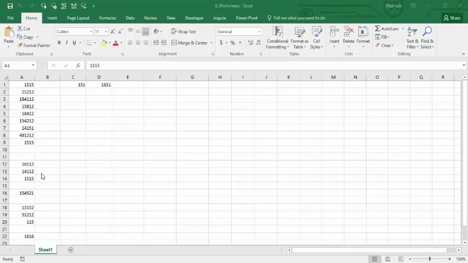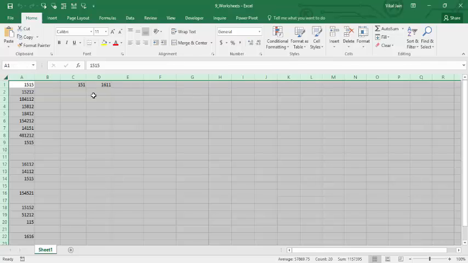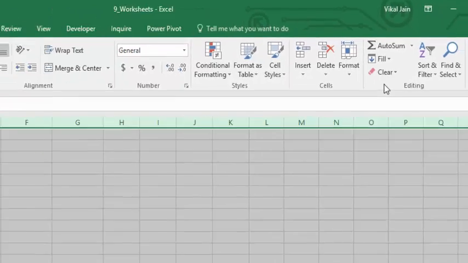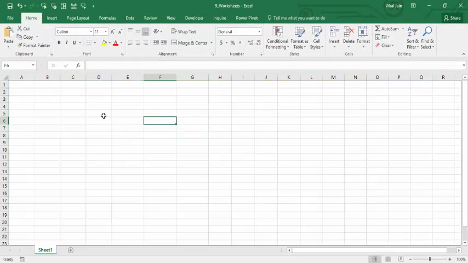So let me clear all. Go to the Home menu, then go to Clear, then Clear All. Okay, now my sheet is blank again. Go to Visual Basic. So first I have to tell you something.